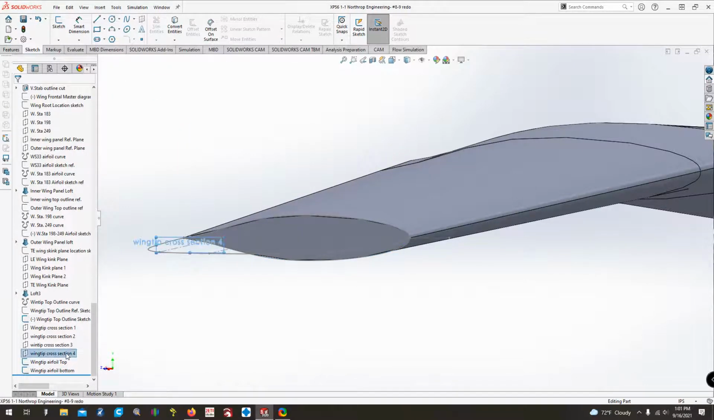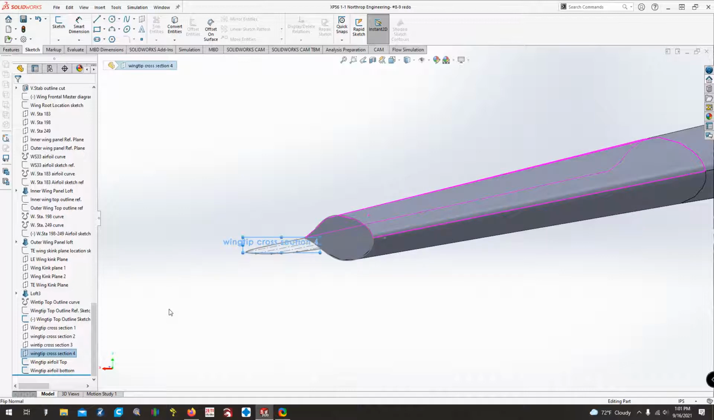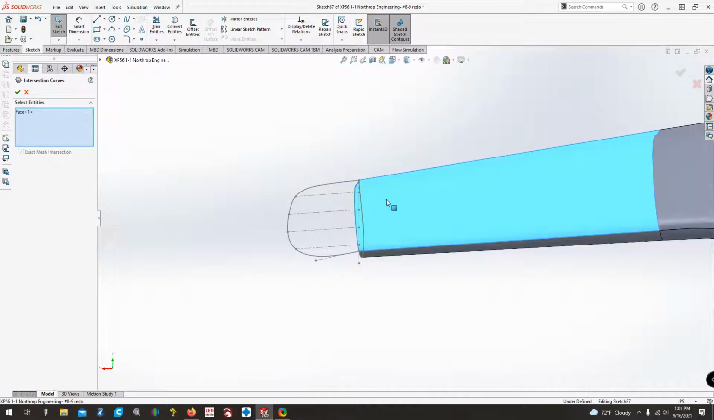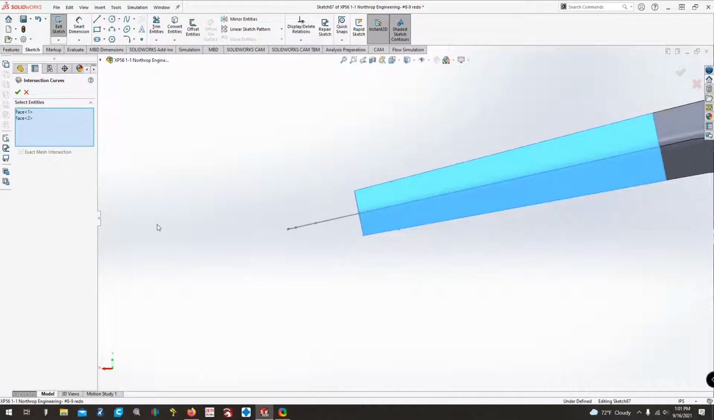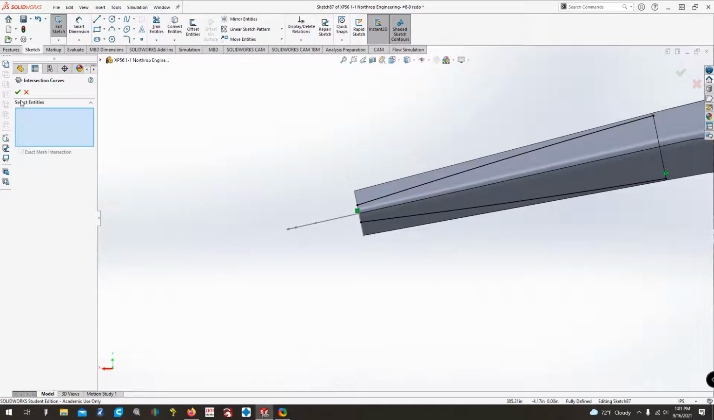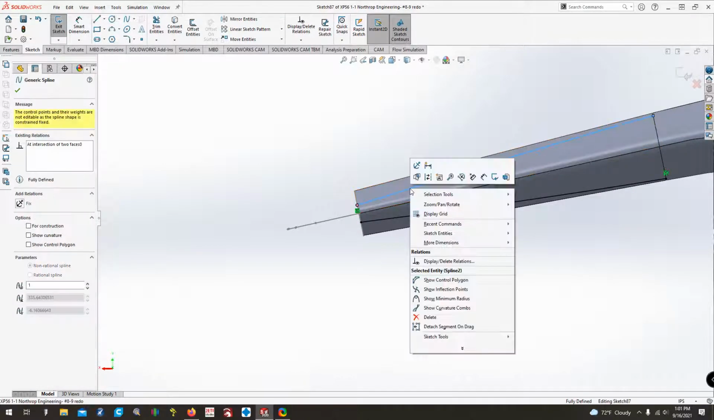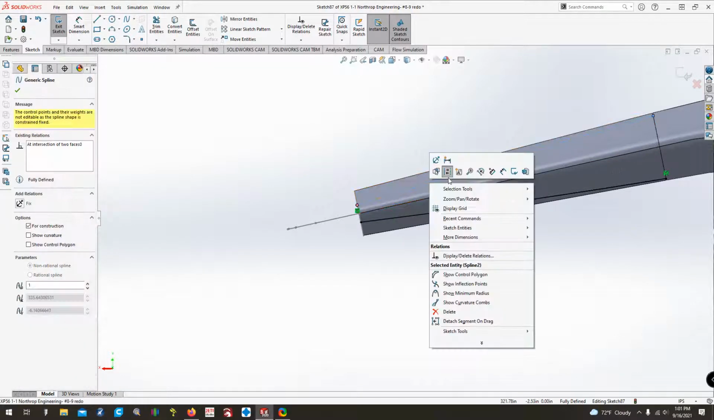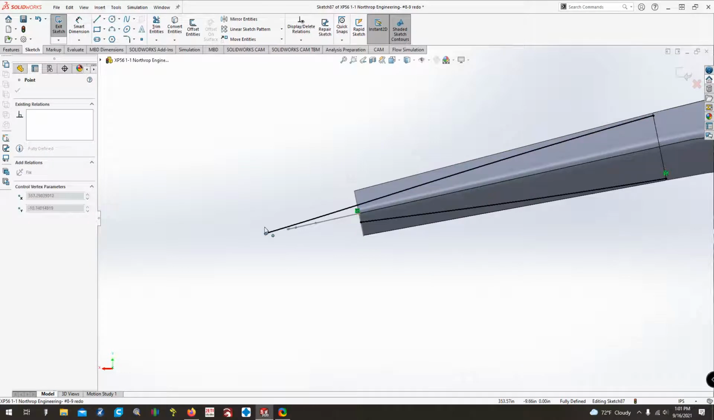Next thing we're going to do is cross section 4 plane. We're going to sketch on that. And then what we're going to do is we're going to do an intersection curve. We're going to select the top face and the bottom face of the wing. There we have those lines. Then we're going to convert these to construction geometry. Actually, no, I'm not going to do that. I'm going to keep it like this. I'm going to bring it out. I'm going to bring that one out.